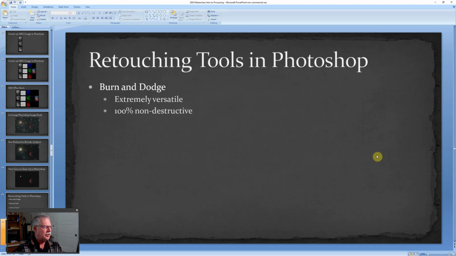So burning and dodging has the advantage of being extremely versatile, and it's 100% non-destructive. It doesn't add anything, it doesn't take away anything, it doesn't move stars around or obliterate structures or wipe out distant galaxies. It's completely non-destructive as long as you use it with some amount of caution. And that's what really makes it the most useful and probably the first option for any retouching.